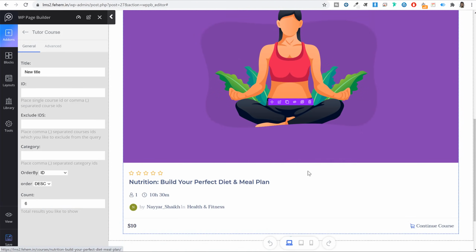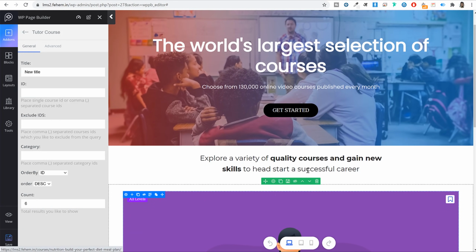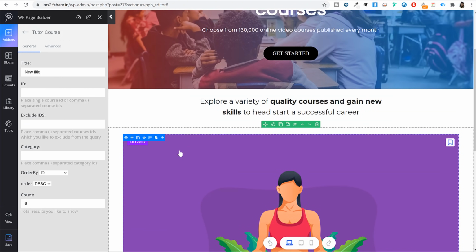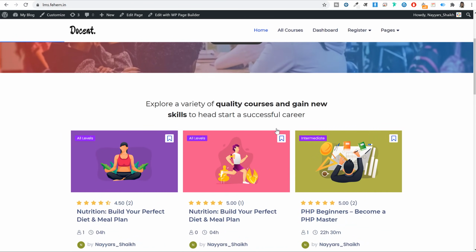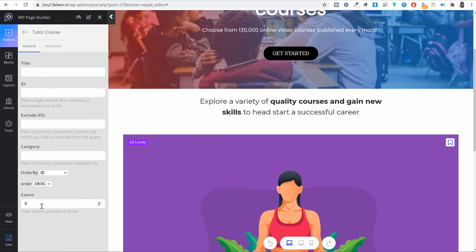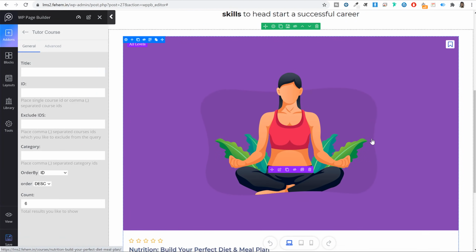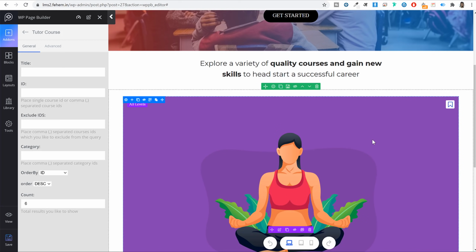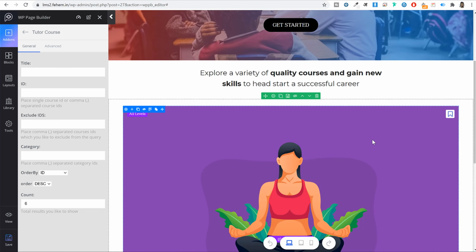Now this is how it will look by default. I'll show you how you can change the style. First of all, I don't want any title, so under the title field I'll just delete it. Now, how many do you want to show? We want to show 6, as you can see, 3 at top and 3 at bottom. So count is 6, which is fine, but right now we are getting just one single course in one column. I want 3 courses in one column.